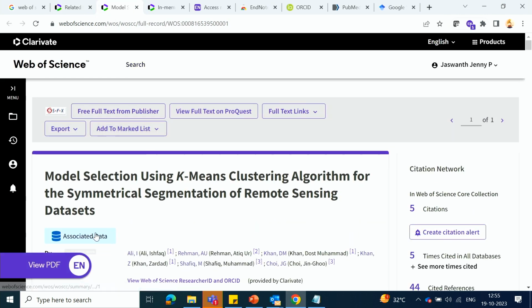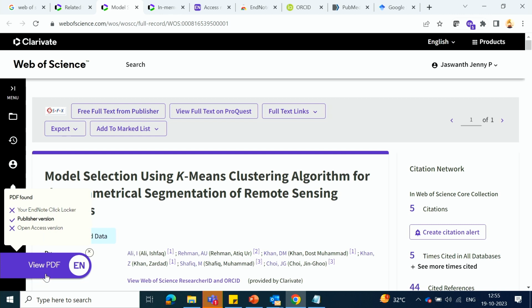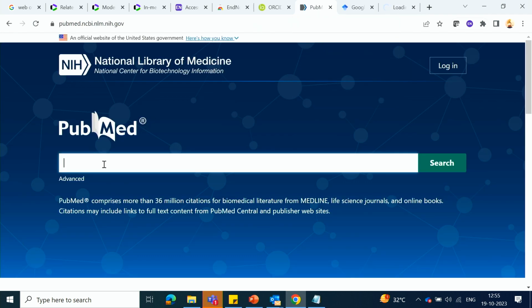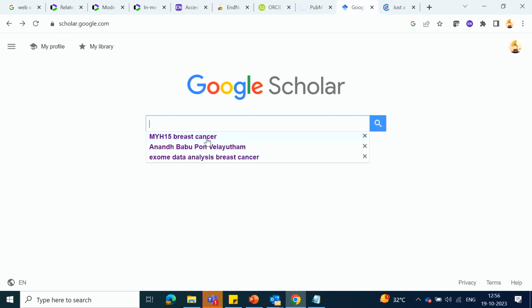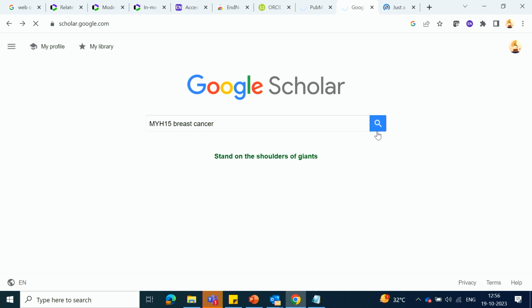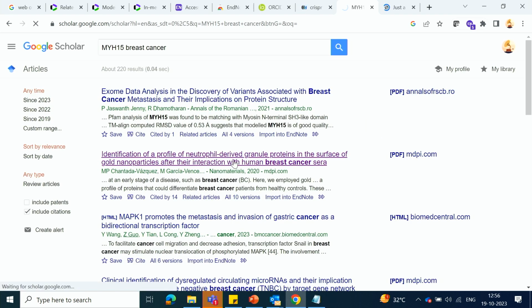any paper we open, in the left side corner you will be able to see view PDF. So if the full text article is available in PDF format, you will be able to get it in just one click. In case you want to download it for any of your future work, you can download it. So this not only supports Web of Science, it supports other literature platforms also. For example, if anyone is here from life sciences, it supports more than 200 platforms now.